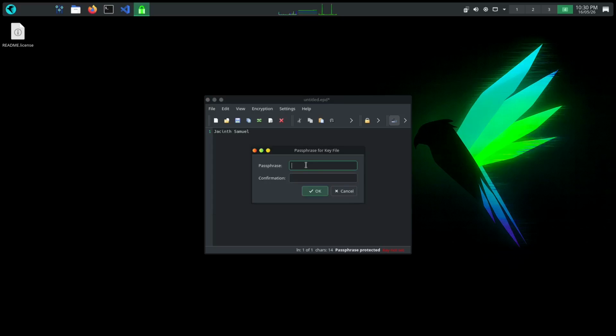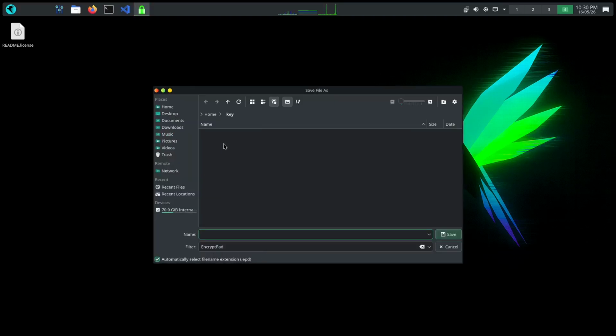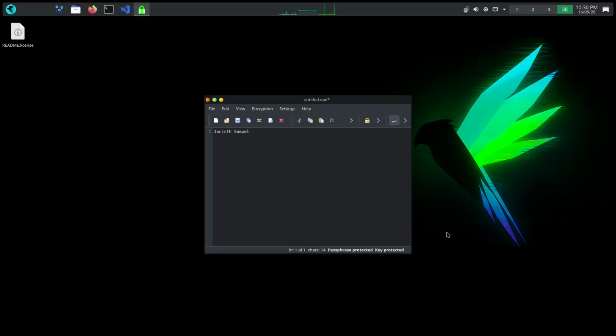So okay, and then there will be a passphrase for this key. So I'm going to give another password for this key. Okay. Do you want to use the generated key for this file? Yes. So this file is passphrase protected and it is key protected. And now let me go ahead and save this. Let me save this in the same folder as test and save.